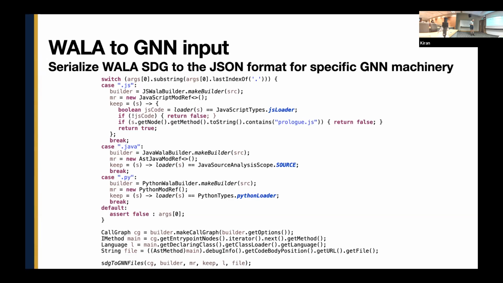And then once we get these builders, Joanna had showed you a builder before, and these lines probably look somewhat familiar: entry point node, make call graph. This is the machinery that Joanna had showed you, and this is the kind of thing you use that machinery for. And then the last line here, we do STG to GNN files. It builds the STG, as Joanna showed you in that code. And this is basically, just imagine it serializing it to some sort of JSON file that the graph neural network is going to swallow.